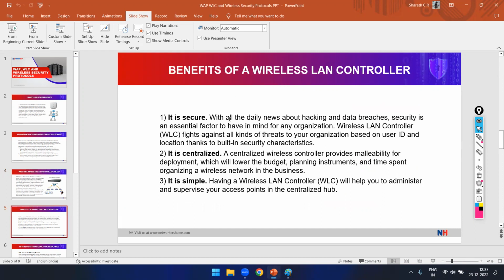It is secure. With all the daily news about hacking and data breaches, security is an essential factor to have in mind for an organization. The wireless LAN controller fights against all kinds of threats to your organization based on user ID and location, thanks to the built-in security characteristics. So using WLC, we can also set usernames and passwords. It is centralized.